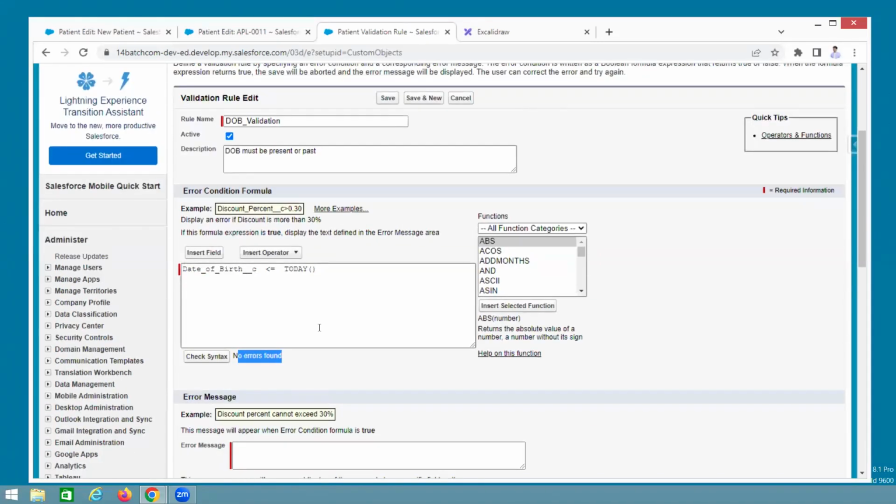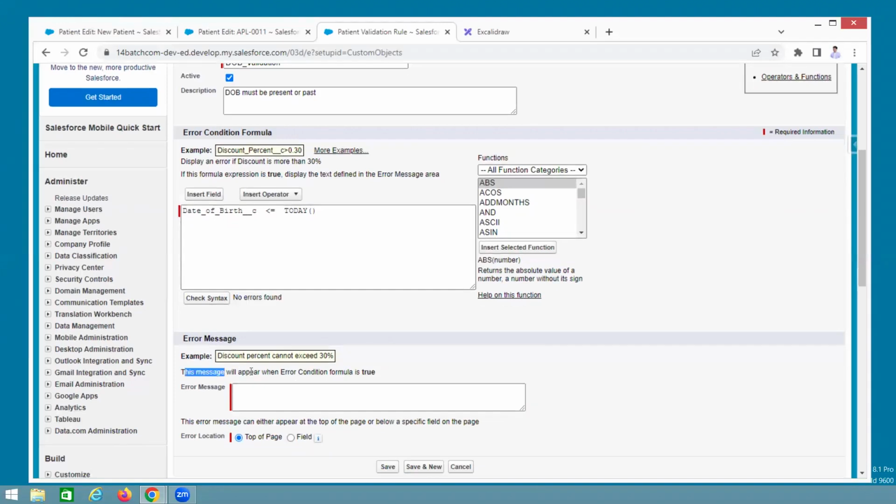So now, this message will appear when the error condition formula is true. I want to apply some message. What is the error message? Date of birth invalid, or date of birth must be present or past. Okay? Please recheck.